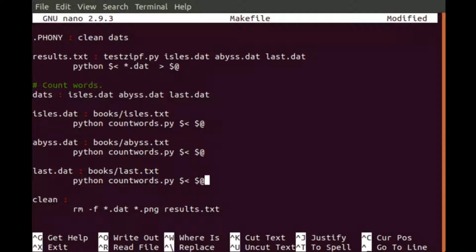Dollar symbol, yes. So you should have something similar to that. Also, I explained this before.